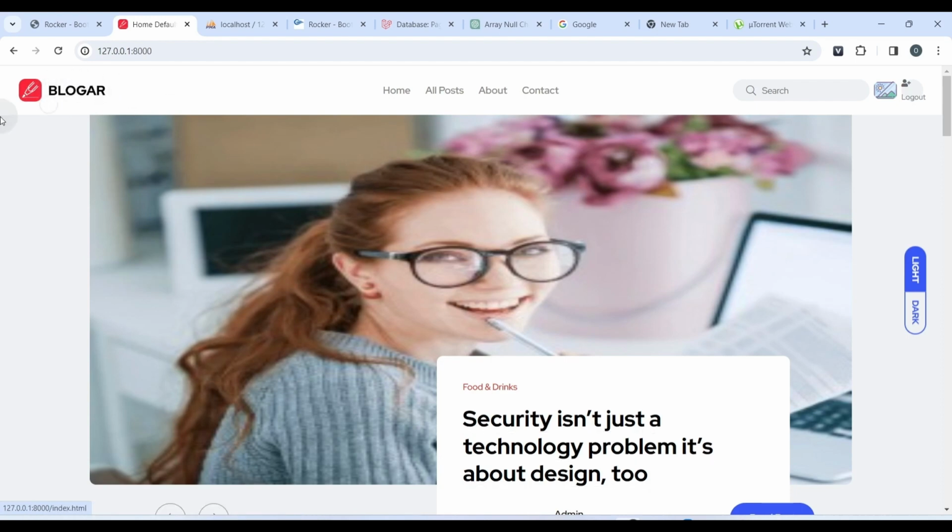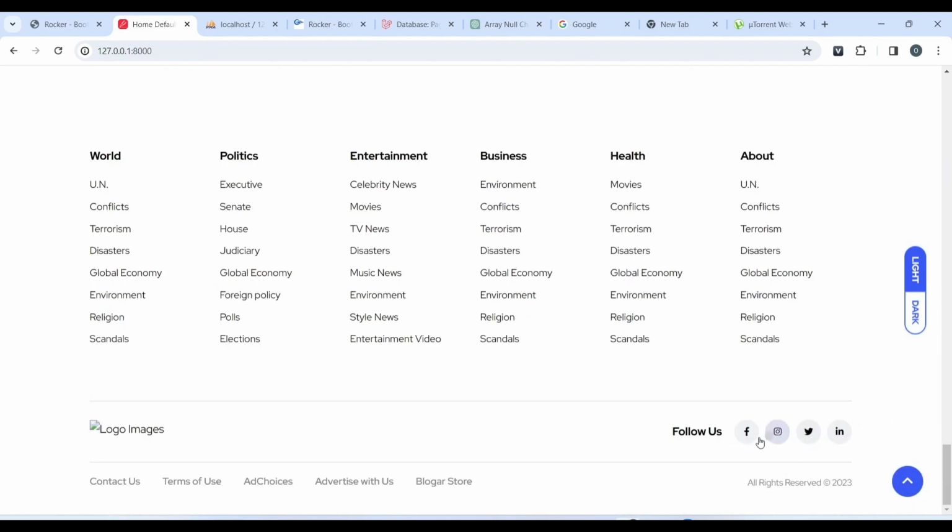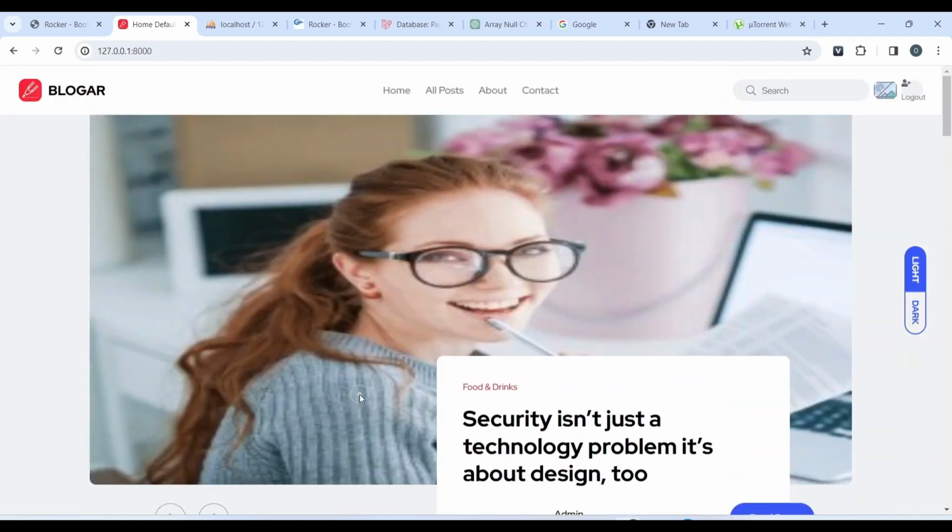How to change your logo, how to change your social media links, how to change your footer logo, how to change your terms of use and email address from your backend.